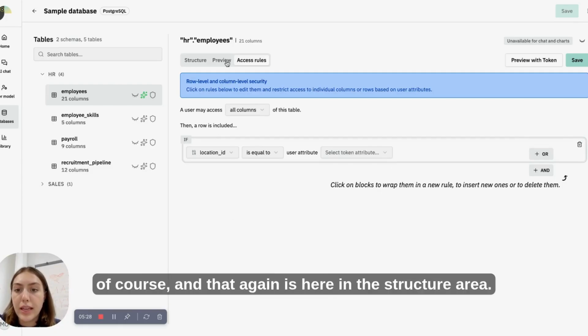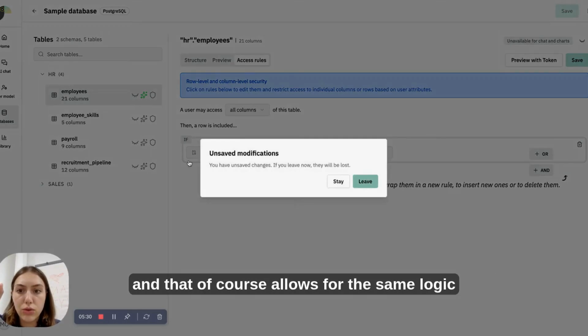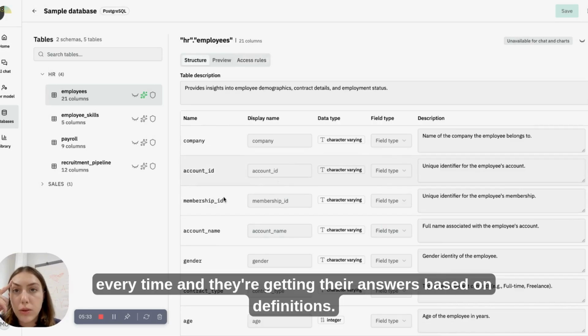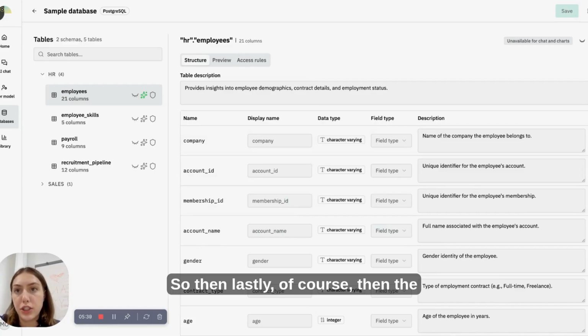And that again is here in the structure area. And that, of course, allows for the same logic every time. And they're getting their answers based on definitions.